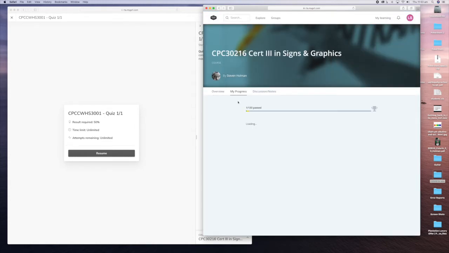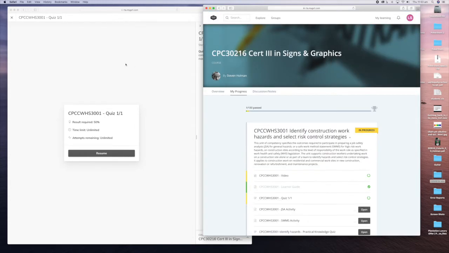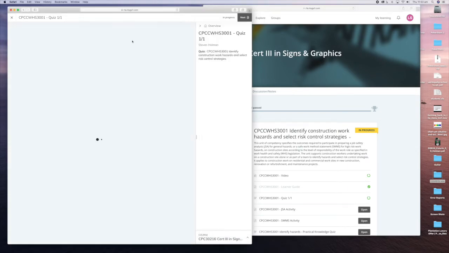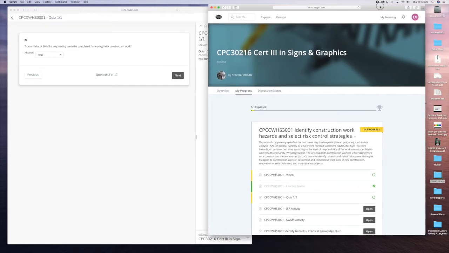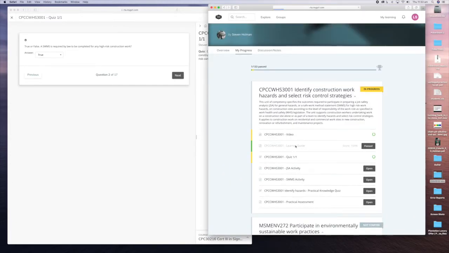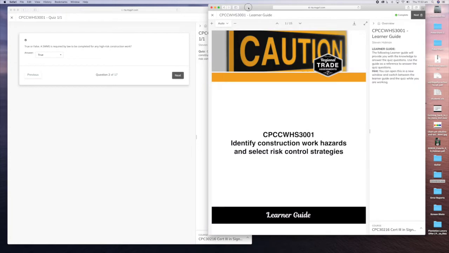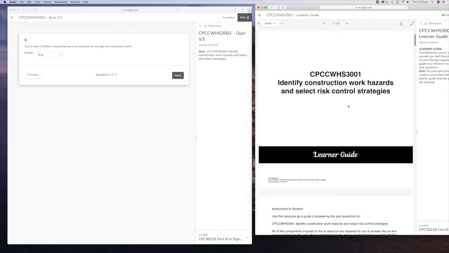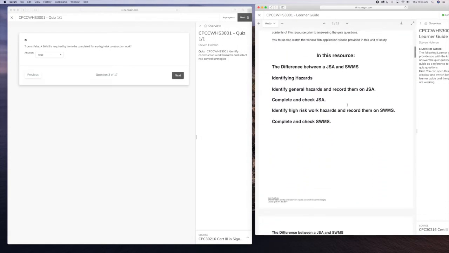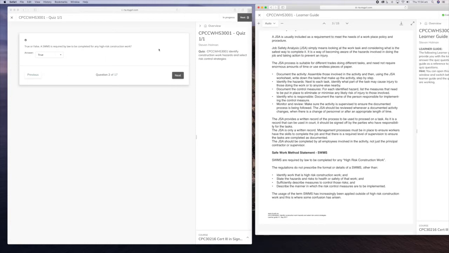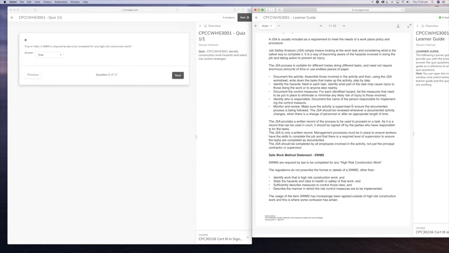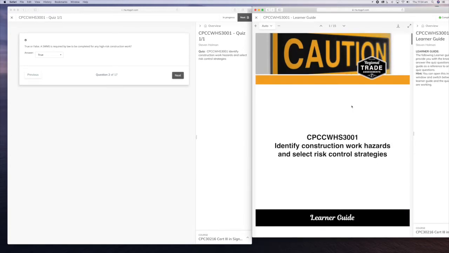Okay, my progress. So in here on this side, let's get the quiz open. And on this side, let's open up the learner guide. Now we have our learner guide open on this side, which we can scroll through, and over here we can start answering our quiz questions. That way, you're not having to navigate in and out in one window. You can have two windows open side by side and use them at will.